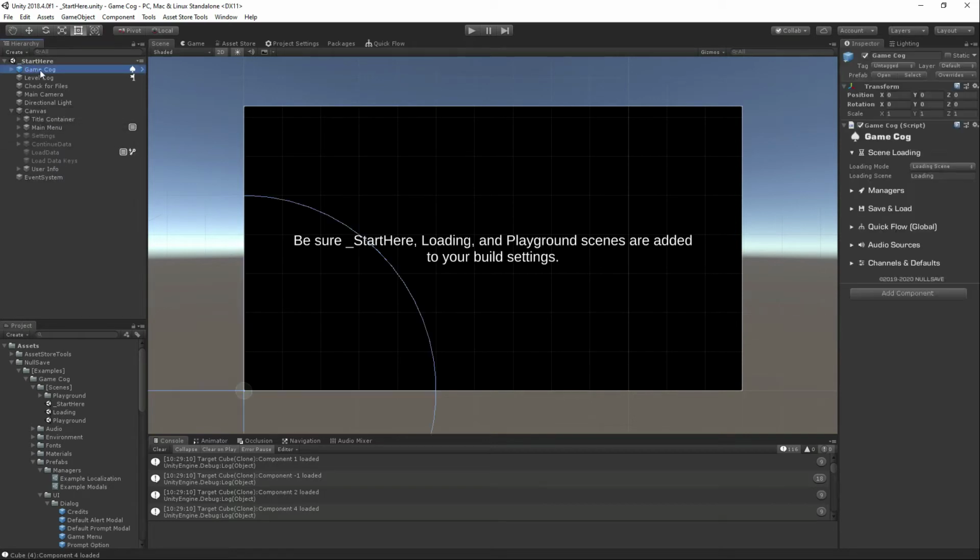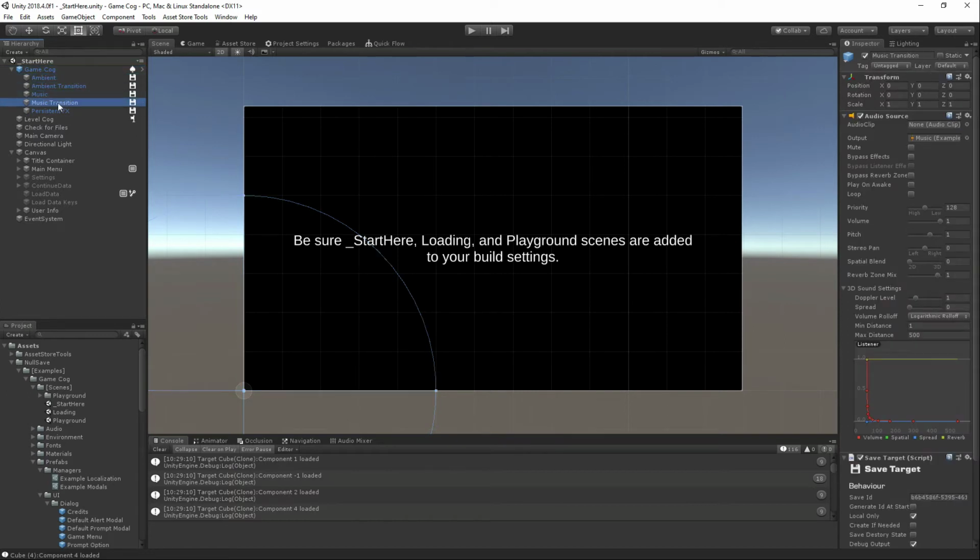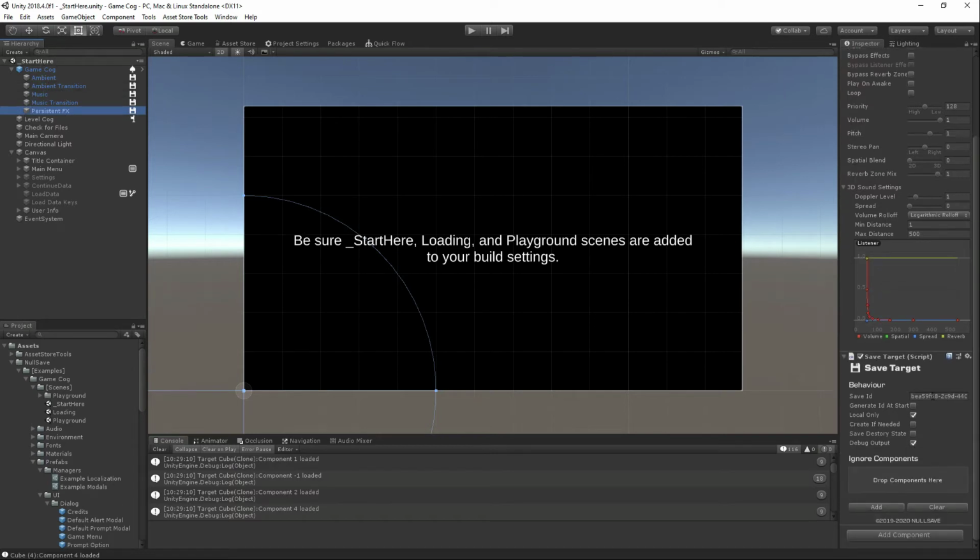So to begin with, we've got the Game Cog. This is the main component, and it will follow you from scene to scene, so you only have to have one. You can place one in each scene if you like, but it will be replaced with whatever one comes first. In the demo prefab, we've got these sound sources embedded underneath it. Those will also follow you and have save targets so that we can persist the music that's playing, the volume, whether or not it's looped, etc.